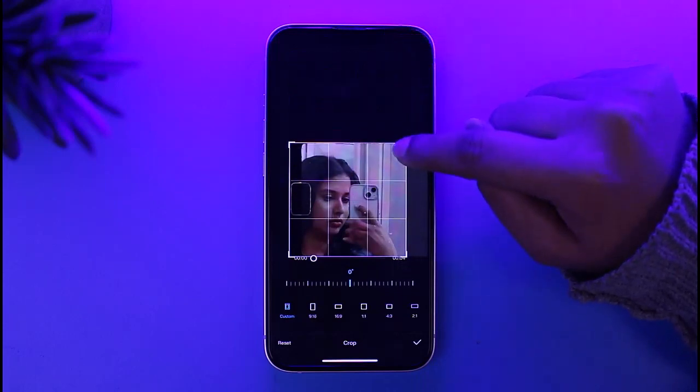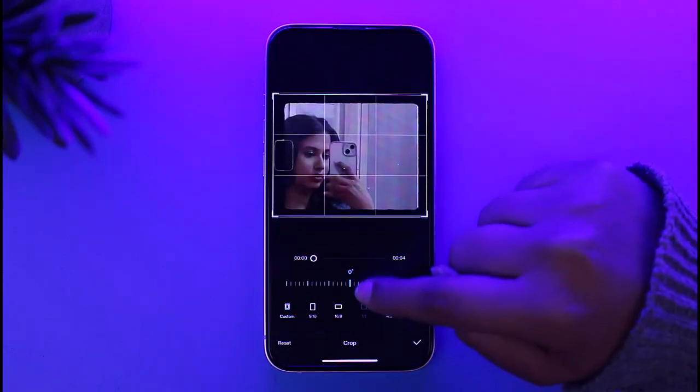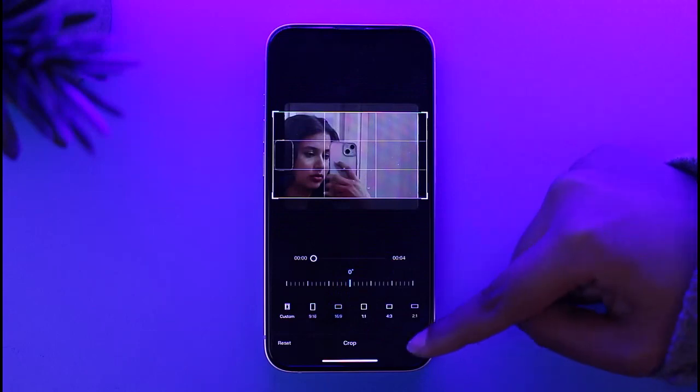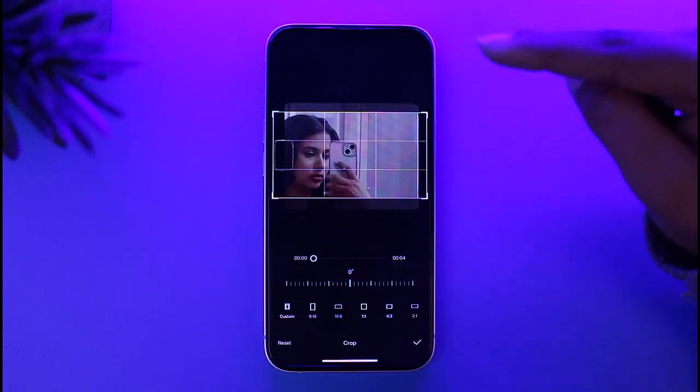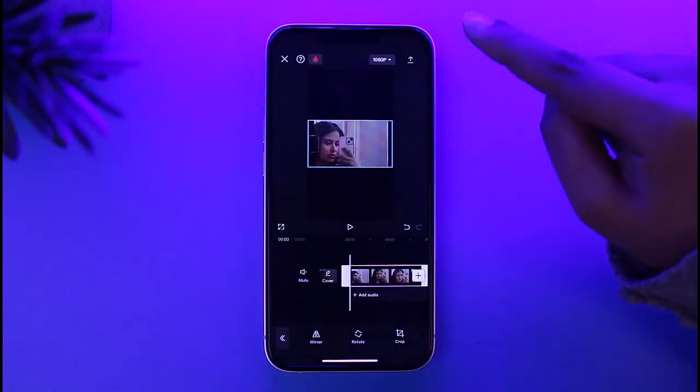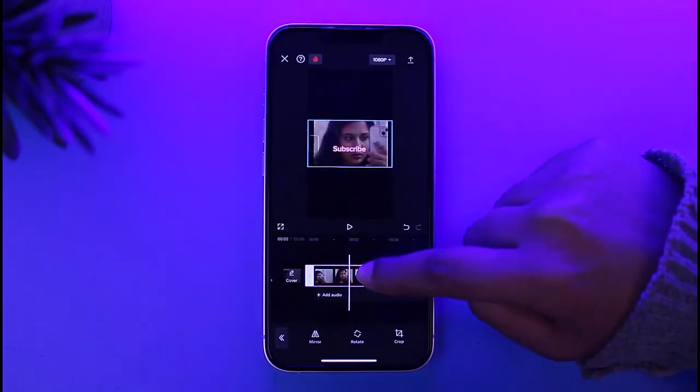You can do it like this, and once you're done, you can choose a ratio as well according to your need. Once you're done, tap on this little tick mark at the bottom, and there you go. Now you have your cropped video file accordingly.